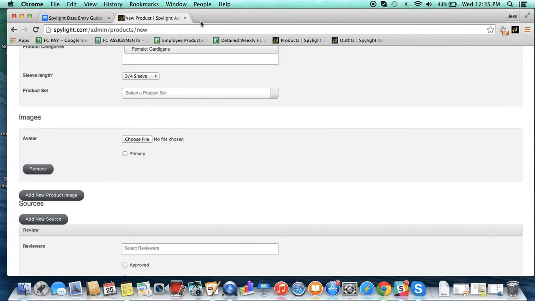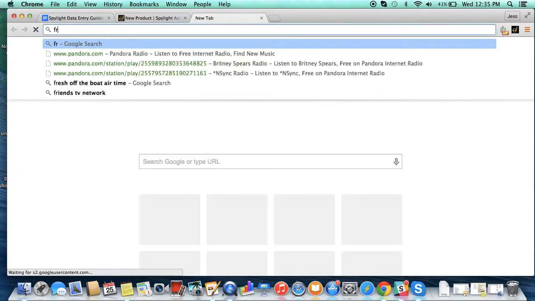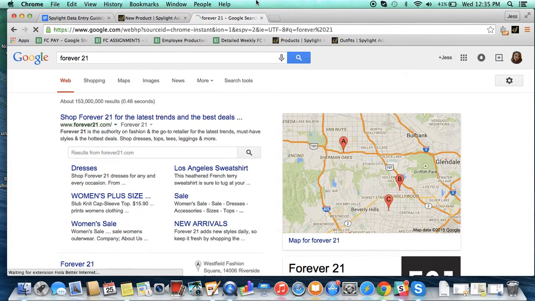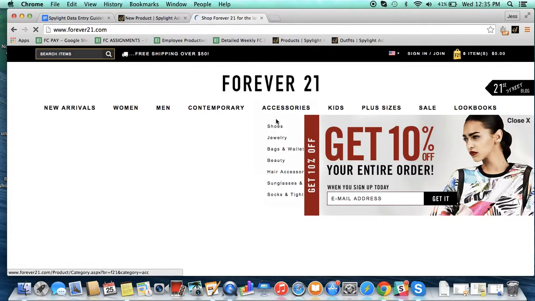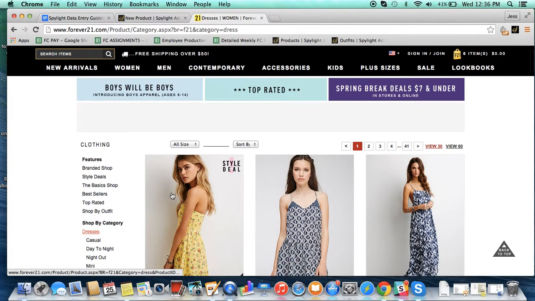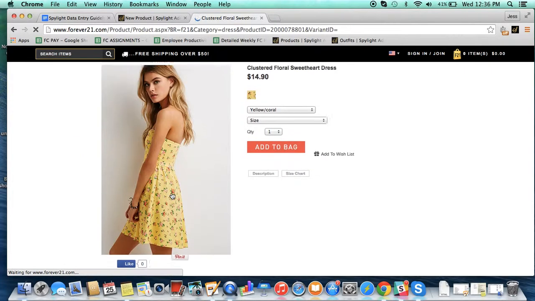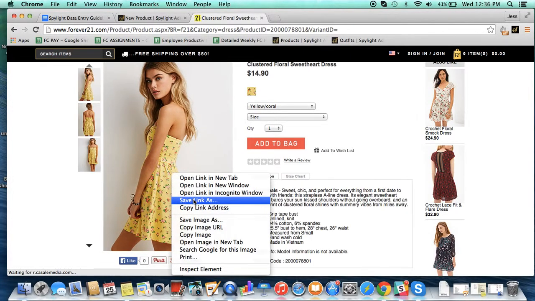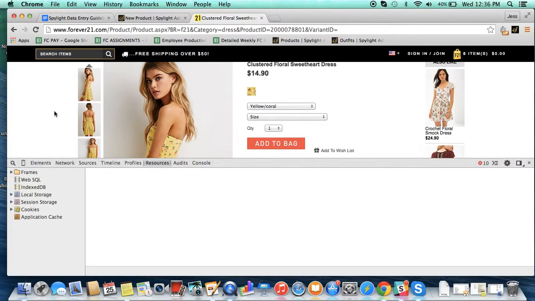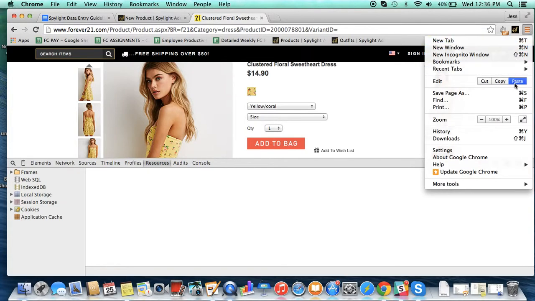So let's try going to any retail website right now actually and just do a quick how-to. So we'll go to women dresses. We'll just pull up the first thing here. So you can see you can right click the image, but that doesn't always guarantee that you're getting the largest image. So if you're on a Mac, you can type Option Command I and it will pull up the developer tools. If you're on a PC, just go to this little bar right here.